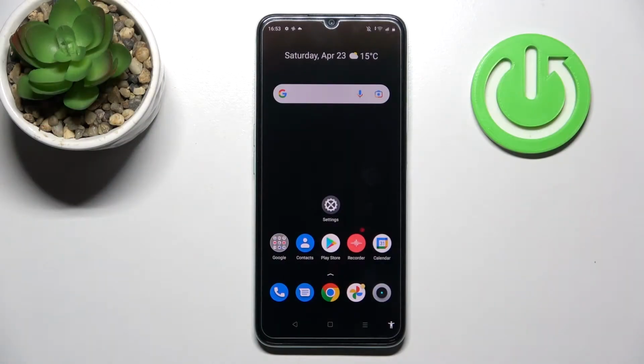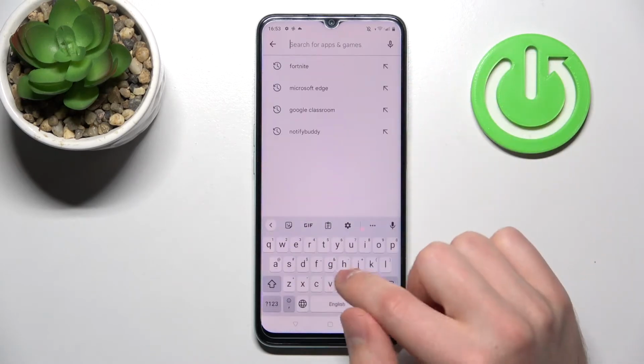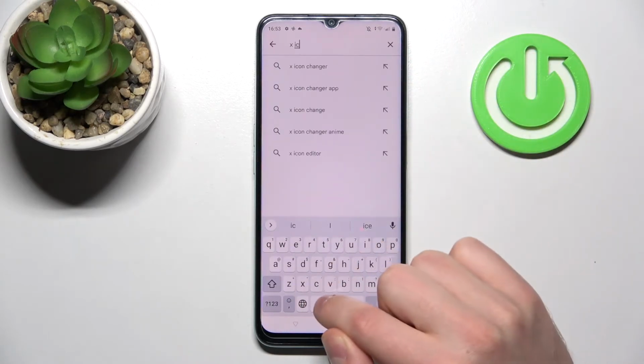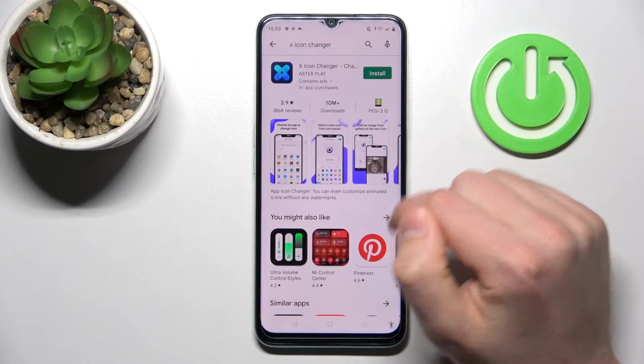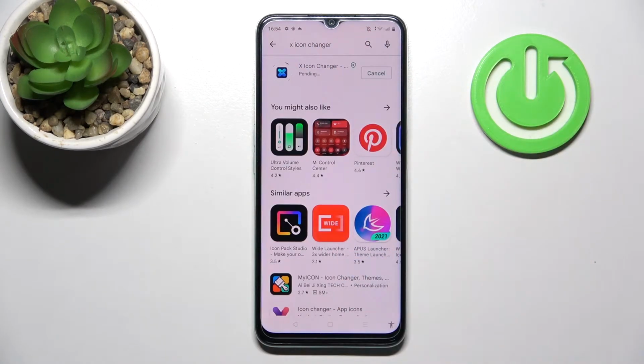Welcome, today I'll show you how to change icon shape on a Realme C35. Firstly, open your Play Store and find the X Icon Changer application. This one needs downloading and installing, so wait a second for it to install.